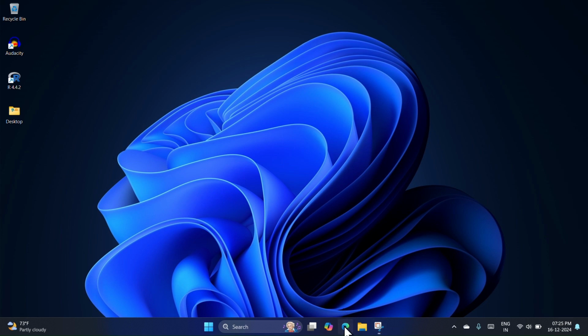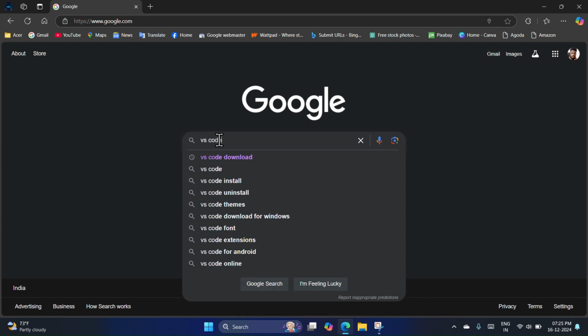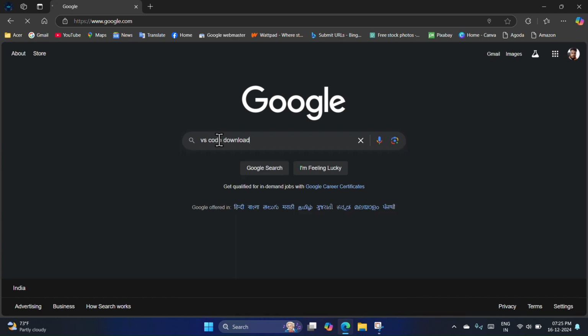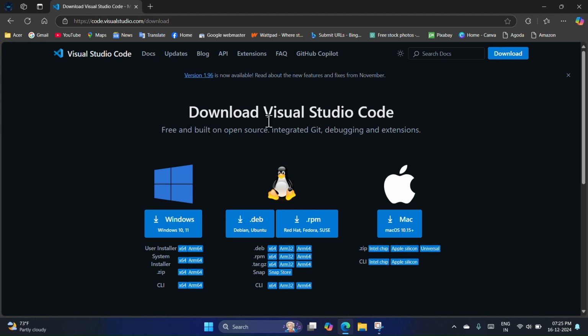First, open any browser. Then search for VS Code download on Google. Then you will see Download Visual Studio Code in the first search result. Click on it. Now you will land on the Download Visual Studio Code page.